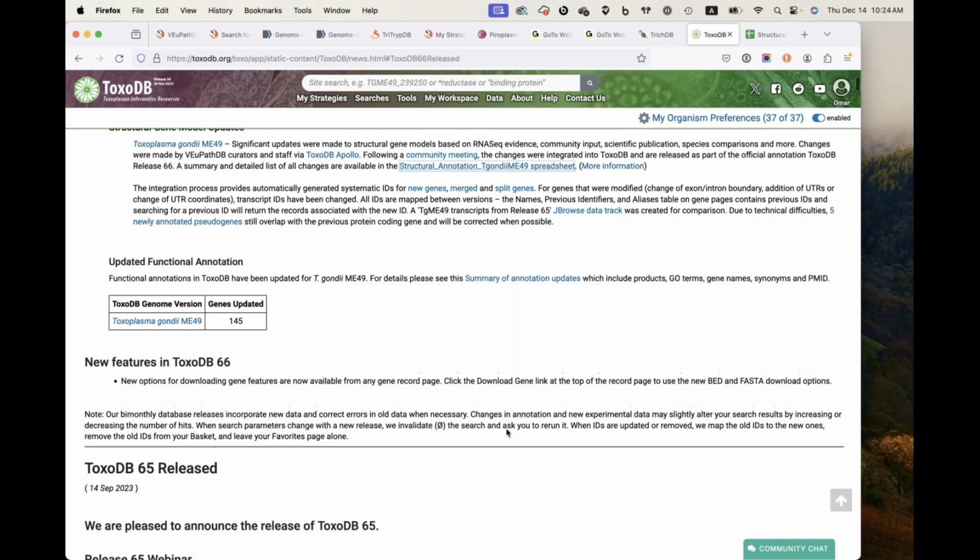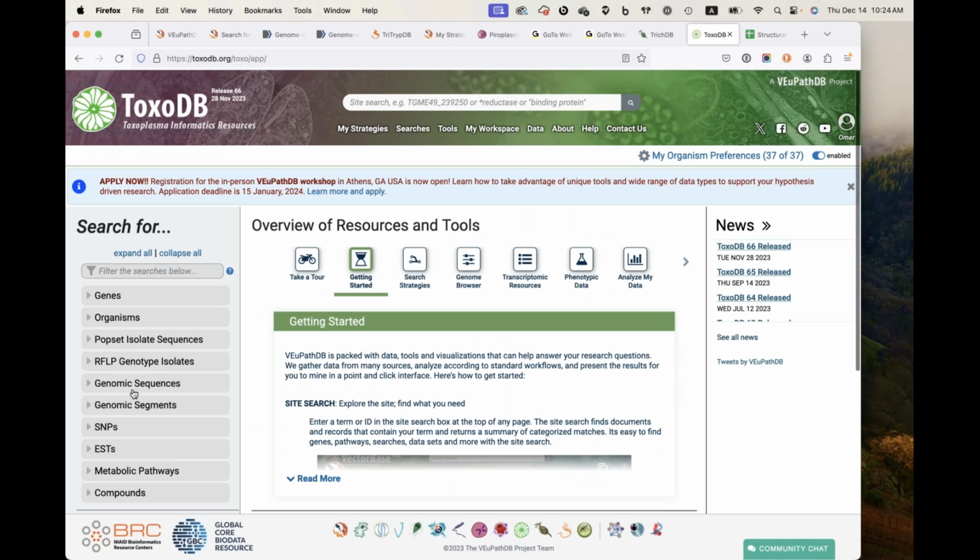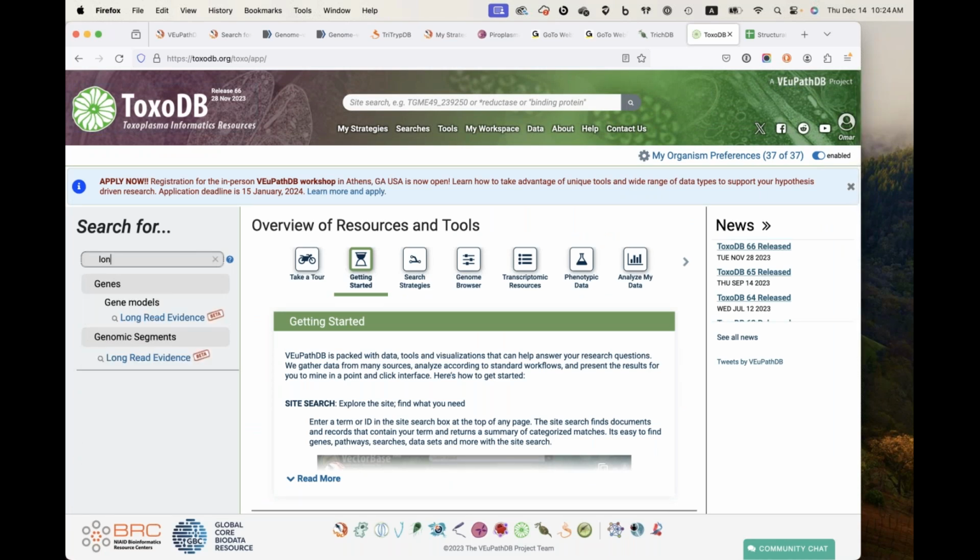Okay, so the other, let me go back here, and let's take a look at long-read evidence. So one new thing: we started integrating long-read RNA sequencing data. So presumably every transcript or every read that we get is a full transcript, and so this allows you then to start looking at isoforms of transcripts.